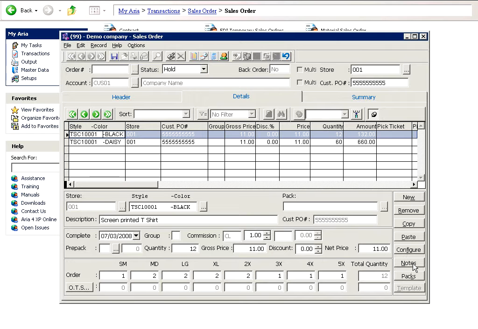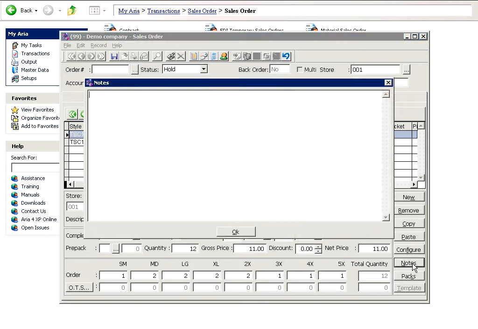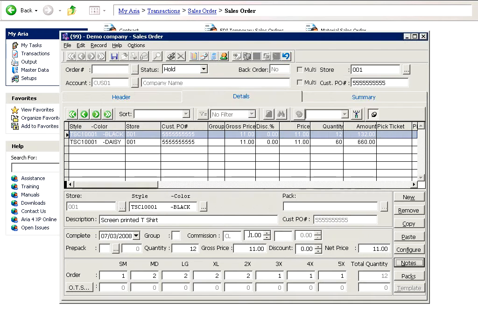The configure button is kind of an advanced use, and we're going to discuss it later. But notes, you have the ability to enter a separate notepad for each line, which is good for communication with the warehouse, packing instructions, if there's any special production instructions for that line, special measurements, anything of that sort. And packs can be used in case you are selling by a pack, and we will discuss this later when we start getting into the EDI functionality.